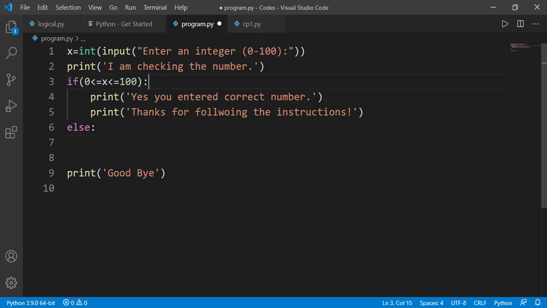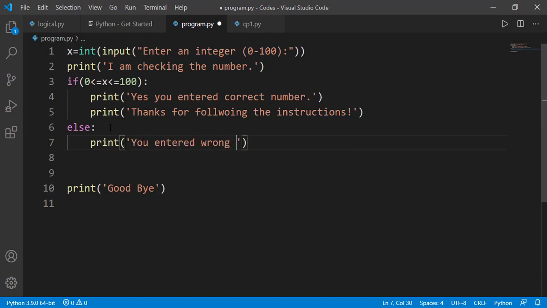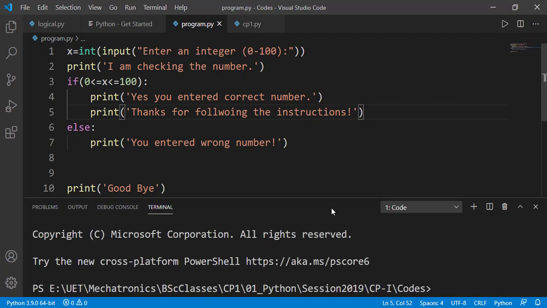For example, here the if statement of line number 3, and the else block will get executed when the condition of line number 3 is false. Again, you can see the indentation over there, which specifies the block of else statement. You should understand that an else is always linked to an if statement. So we can have an if statement without an else statement, but we cannot have an else statement without any if statement. So I'm printing that you entered a wrong number in else block.